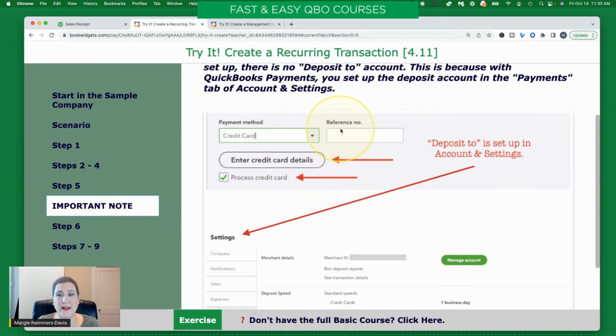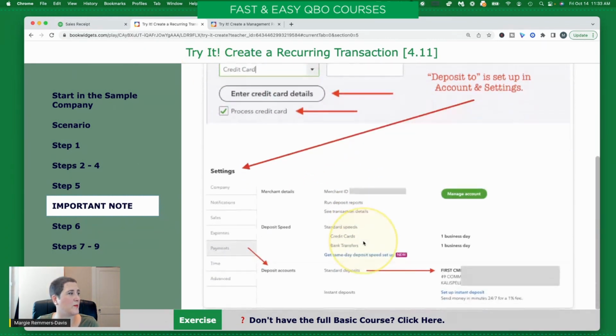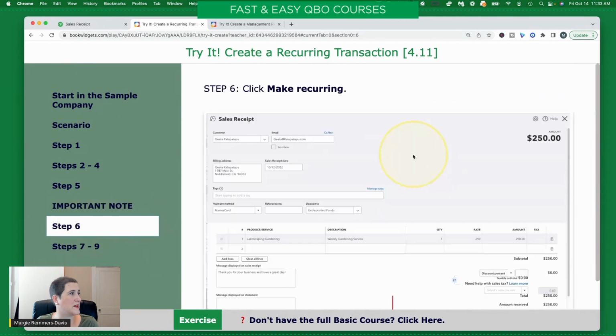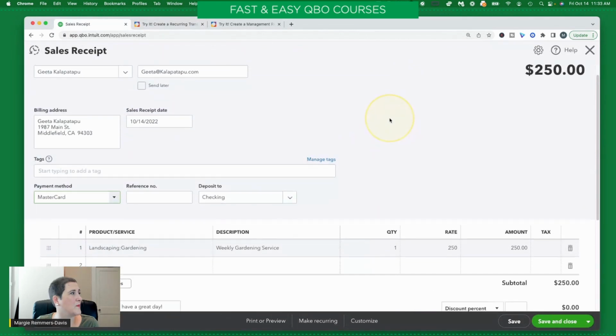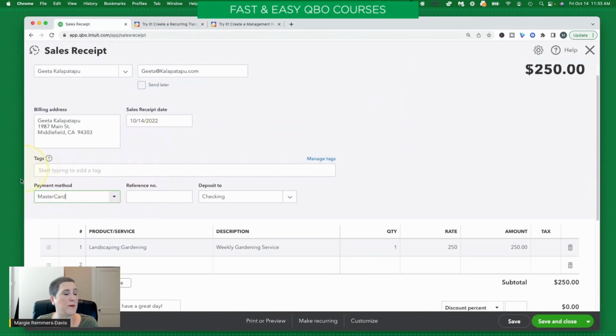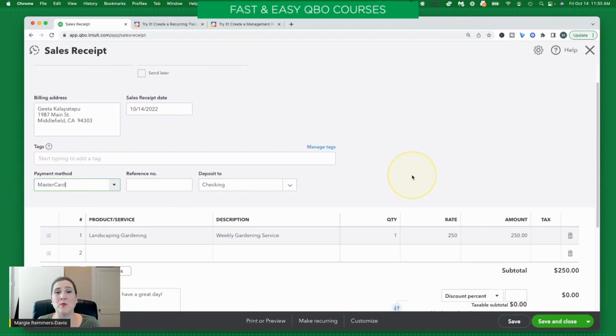You're going to put that in. Let's go back to our sample company. Okay, well, first let me go back to step 6. Okay, so now we have set up our payment method. If this were real, we're going to charge that credit card, right? And now what we want to do is make this recurring. Okay, so the way we do that is we click right here, make recurring.